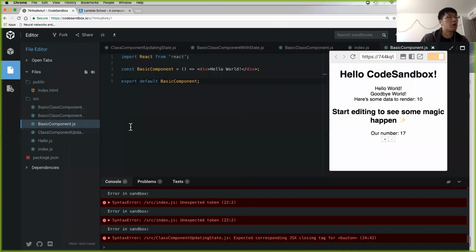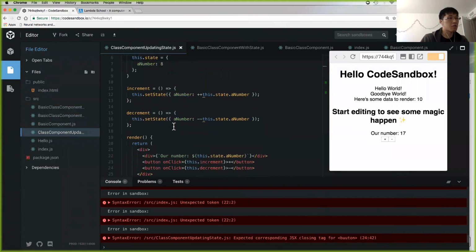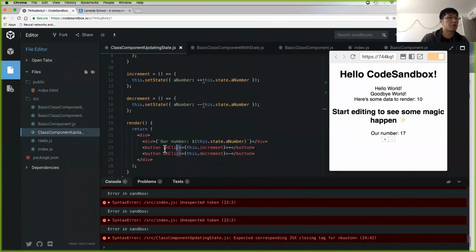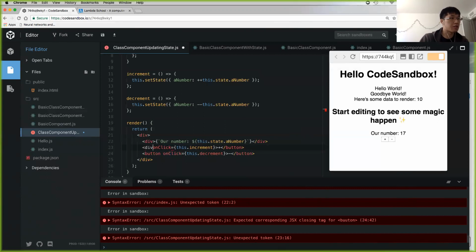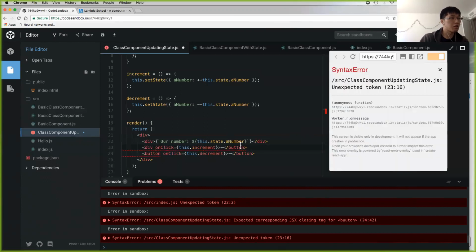OnClick is just a more specific handler that specifically just knows to detect for clicks. It turns out you can actually have an onClick handler even on a div, for example. Actually, let's do that just for fun. We could change this to a div, and I believe it would still work.